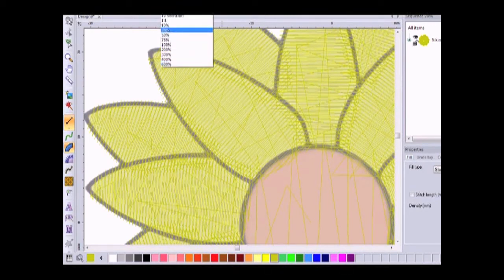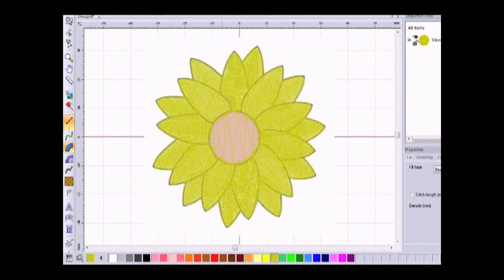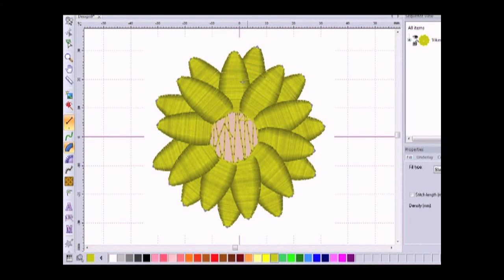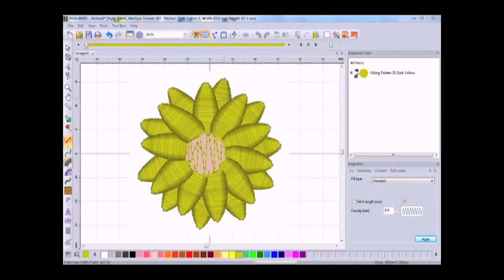Let's take a quick look. We're going to go to fit to screen, and I'm going to turn on the 3D, and you can see that we have created all of the satin stitches within that flower. Now let's digitize the center of the flower.